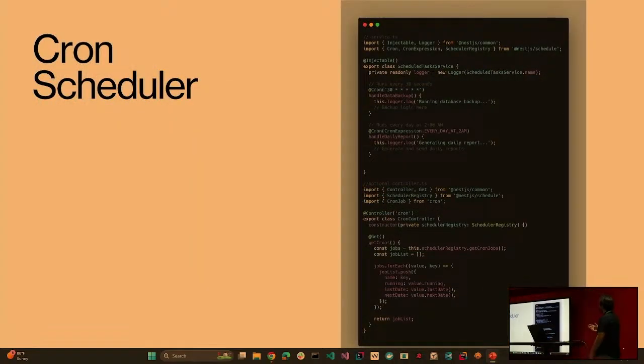So the other part is the cron scheduling. If anyone has heard of cron jobs, they're just things that happen on a schedule. It can be whatever time, whatever day, really whatever you want to do. In this example, there's one that runs every 30 seconds, and that's just to handle a database backup, just an example. The next one runs every day at 2 a.m., and it just logs a daily report. But you could really do things like that.